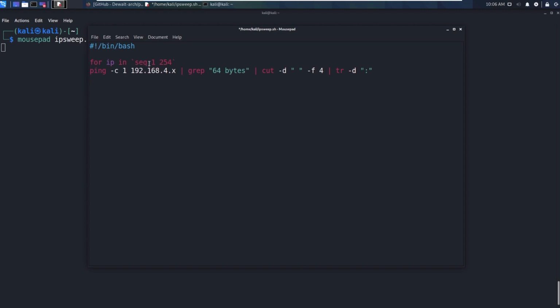Now, very important, this character here is not an apostrophe, okay? This is not an apostrophe. This is the little line, I don't know what it's called. It's above the tilde next to your escape button on your keyboard. So it's this right here, okay? It's like a backwards apostrophe almost. I'm sure there's a term for it, I just don't know it. So you come in here and you say, okay, for IP address in sequence 1 through 254.